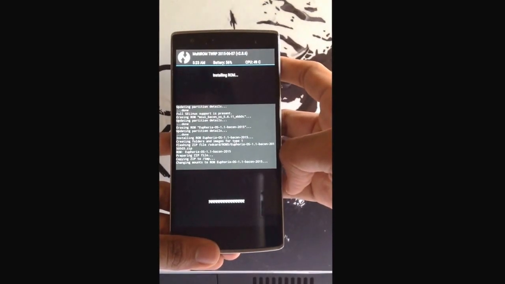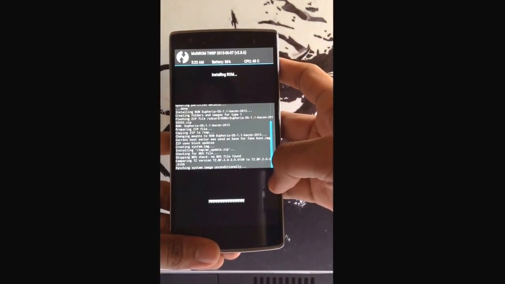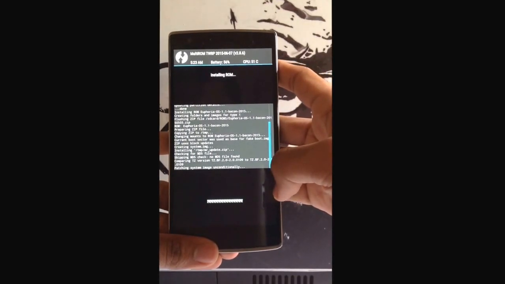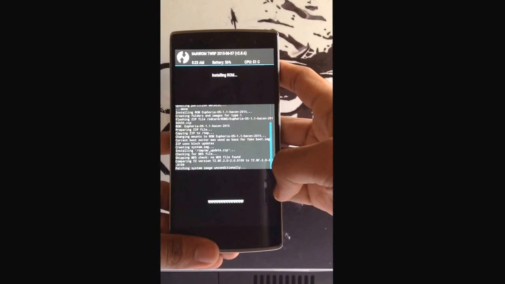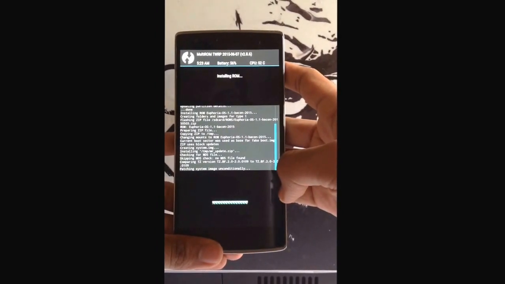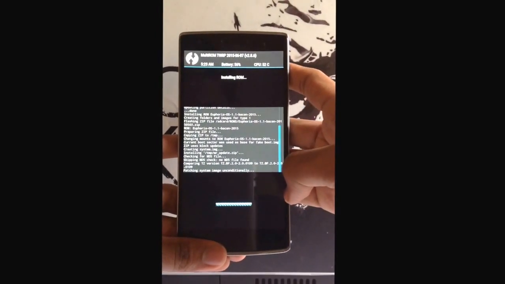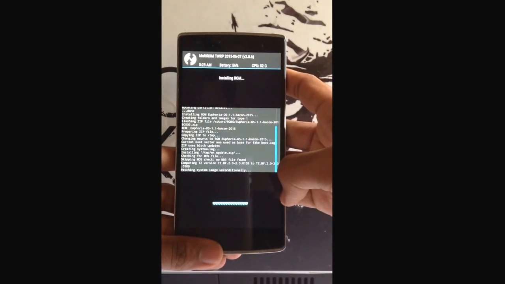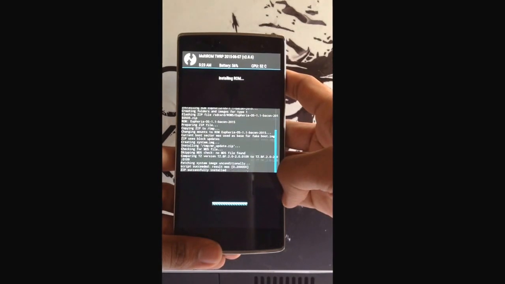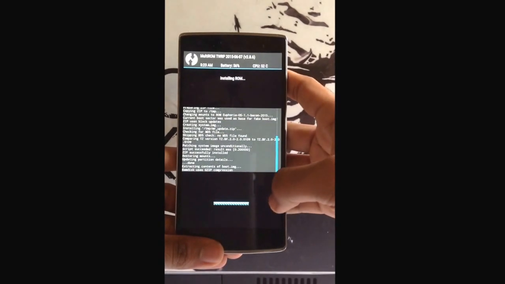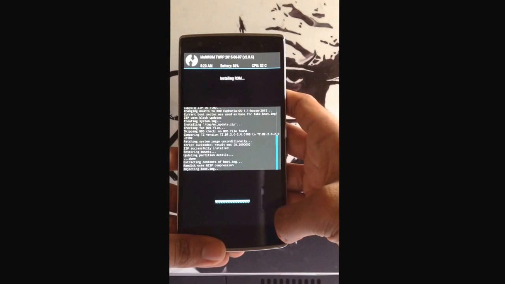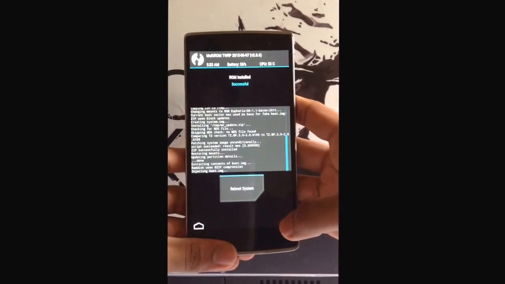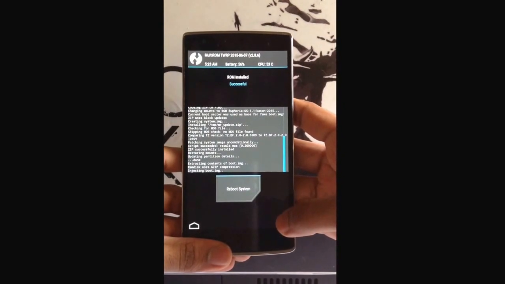Google Apps or G Apps or Gaps, whatever you want to call it, it's one and the same thing. They don't come along with this ROM, so you need to download them separately and flash it in the same way. Make sure that you download G Apps for Android version 5.1, as the Euphoria ROM runs on Android 5.1.1, which is the latest version of Android right now. The links to the Euphoria ROM and the G Apps for Euphoria will be given in the description below.